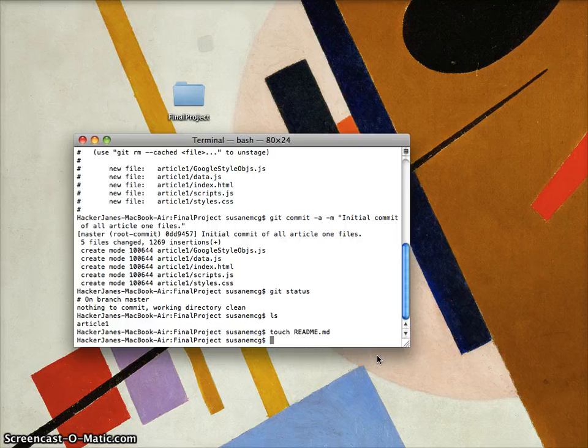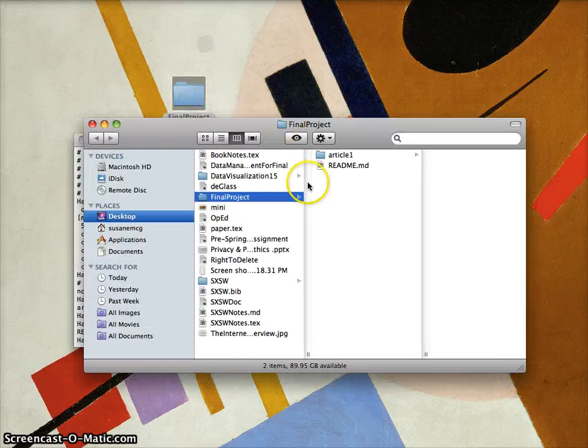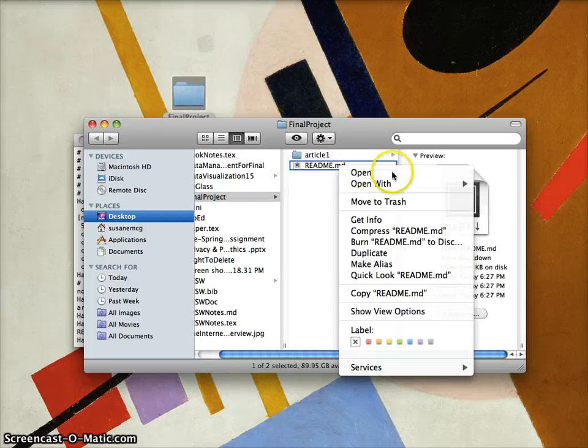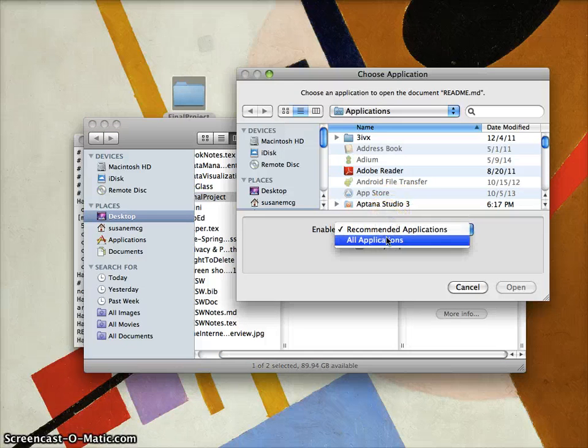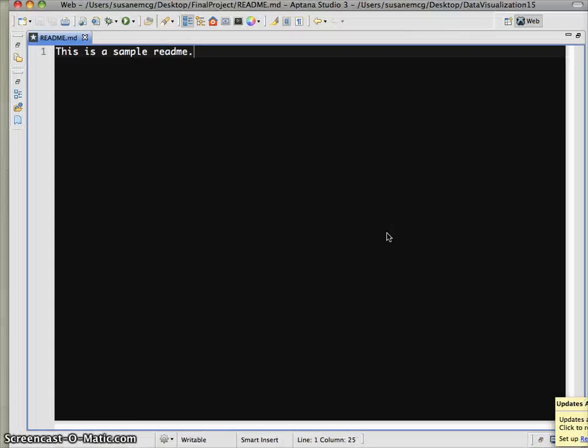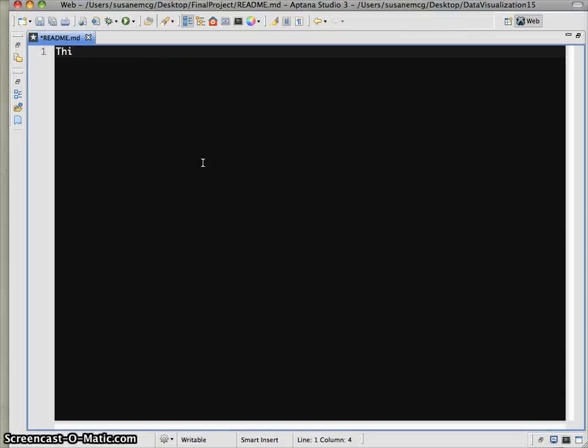So touch will create a file with whatever file name and extension you give it, right? So again, if I do an ls here, all of a sudden I have a README. And I can open up this README, right? I can see it right here. I can open this up in Aptana. And it's going to be a blank file. Oops, there we go. It's going to be a blank file. This is the initial README.